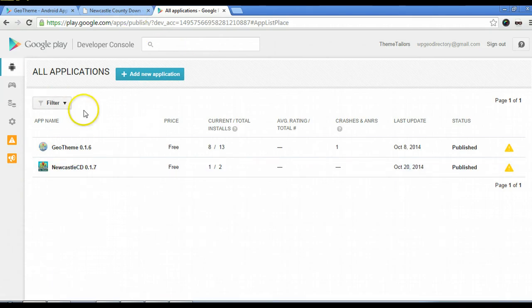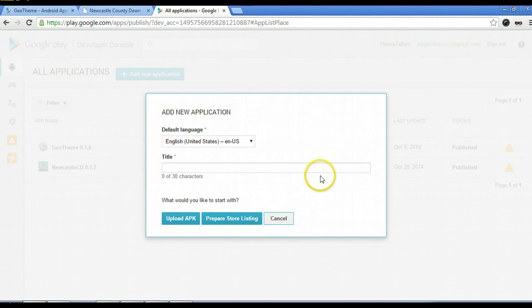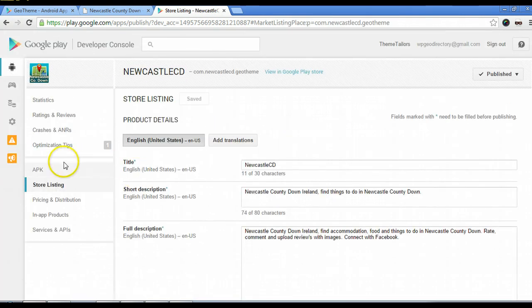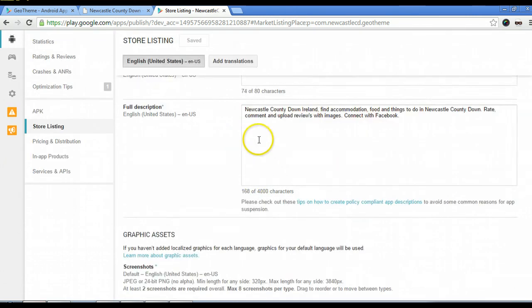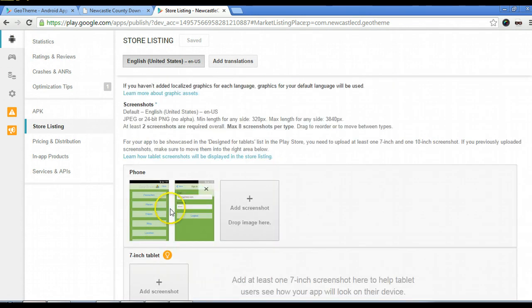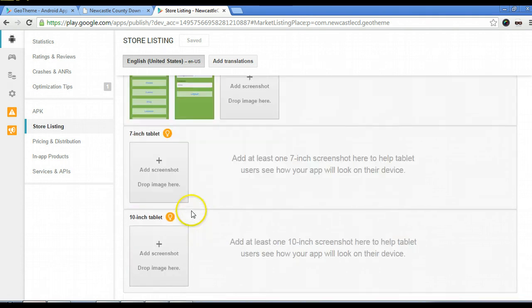Now, once you're in your developer console, you go to add a new application. Just create a title and a language, and then upload the APK that you've made. I've already done that. Once you've done that, you'll come to this page and you'll put in your name. You have to put in a short description and a long description. I haven't changed the images here to my new design. The least you can get away with here is a couple of phone images.